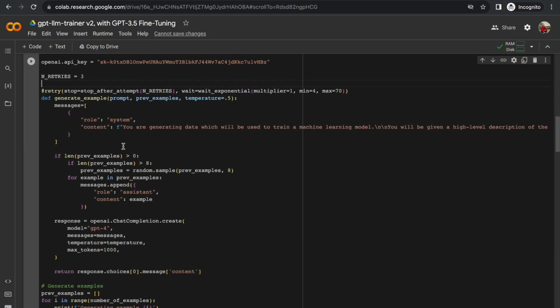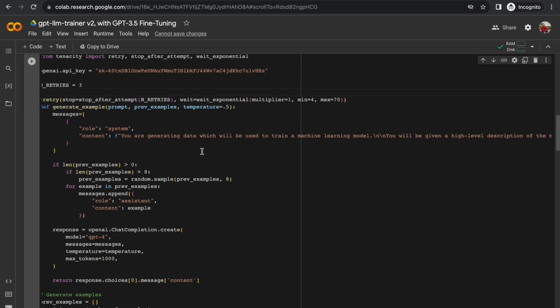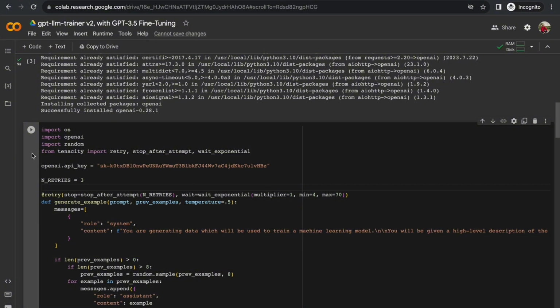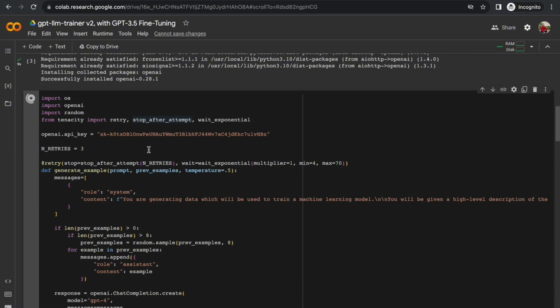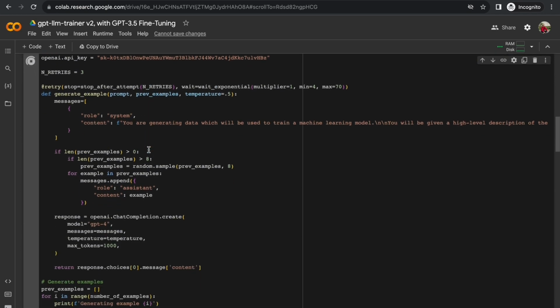So once you have entered your key, here's going to be your content. As you can see right here, there's a role and the content. So you're generating data which will be used to train a machine learning model, which is your API for ChatGPT. All you have to do is run this, and then wait for it to run. So let's just wait for this to run.